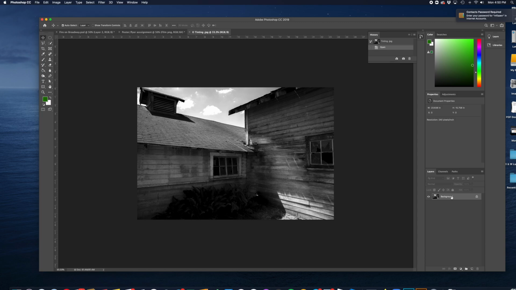I'm going to make a copy of this background and I'm just going to say duplicate layer, background copy, hit OK. All right. So in this lesson, I'm adding 3 colors. I'm going to add a layer for every color.